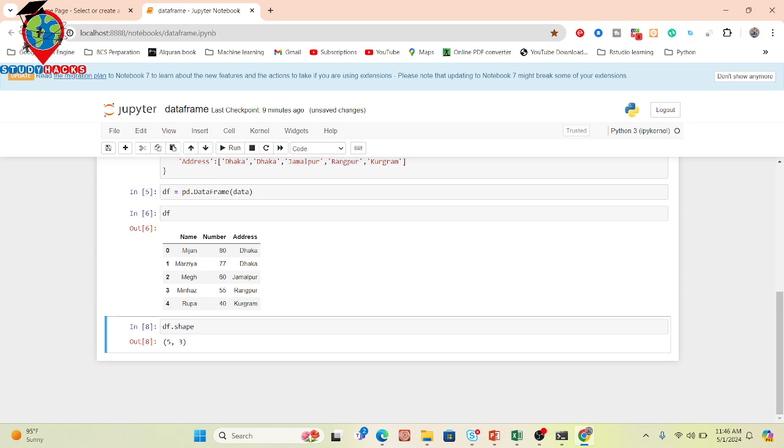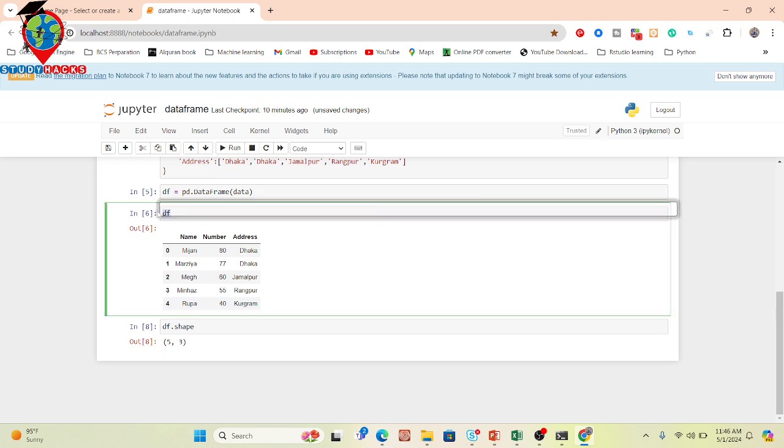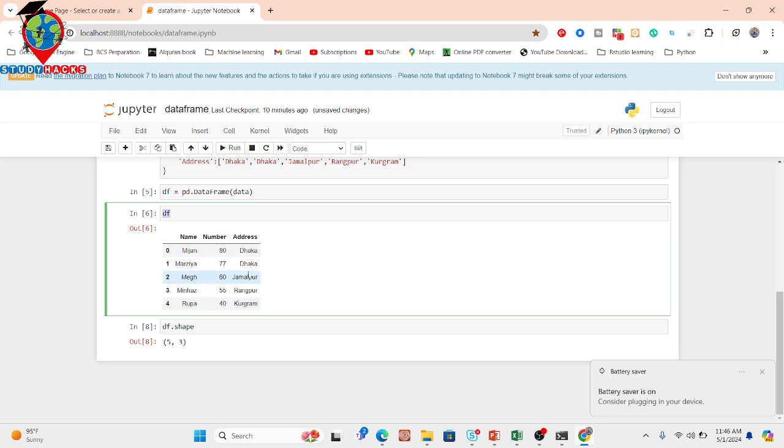Suppose you want to check the shape of your data set, how many columns and how many rows you have. For that, simply call the variable name df, because this df stores this data, and further you just put the shape function here. Then it will show you how many rows and how many columns are in your data frame. So this is the process to check the dimension of your data.